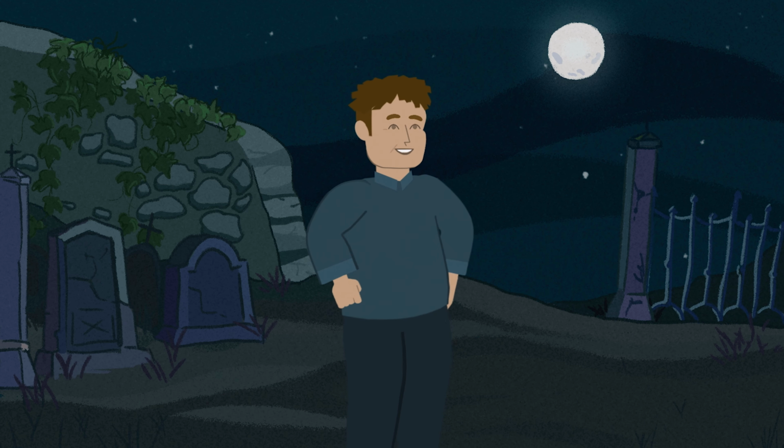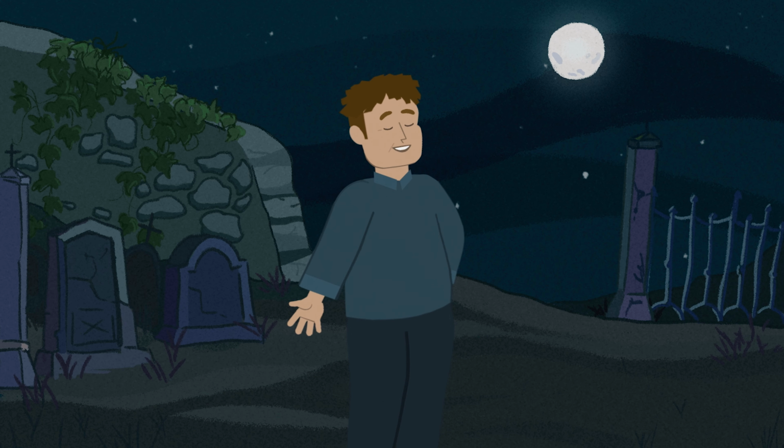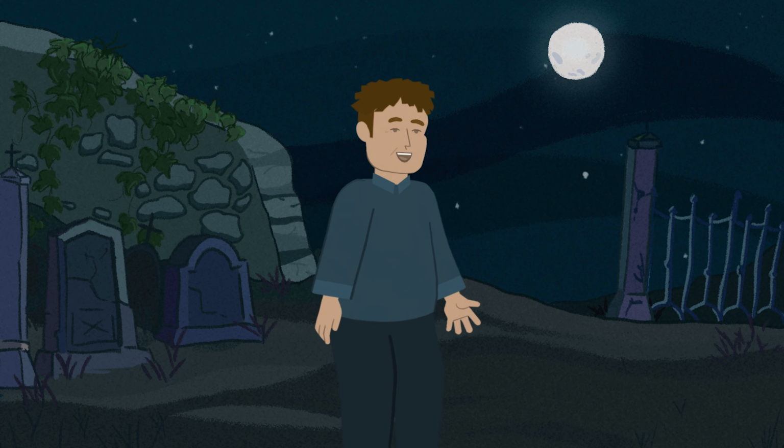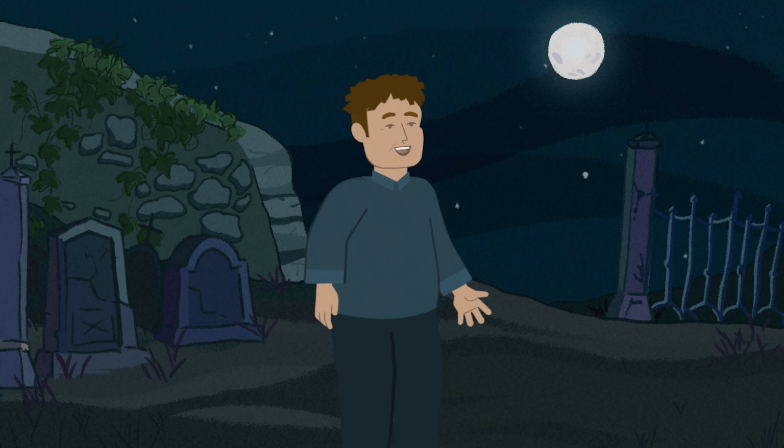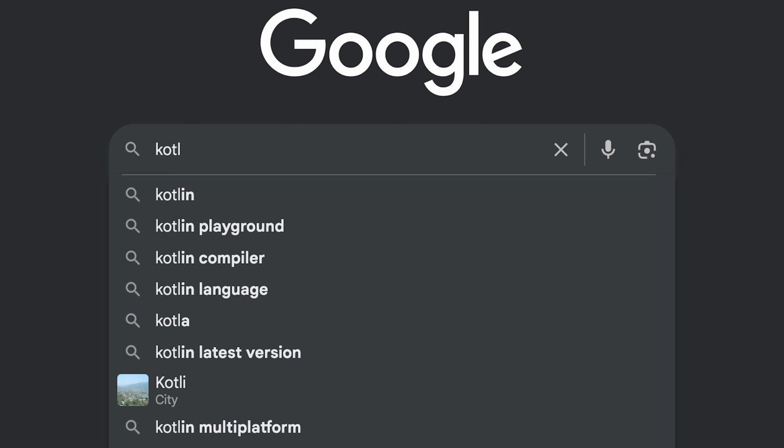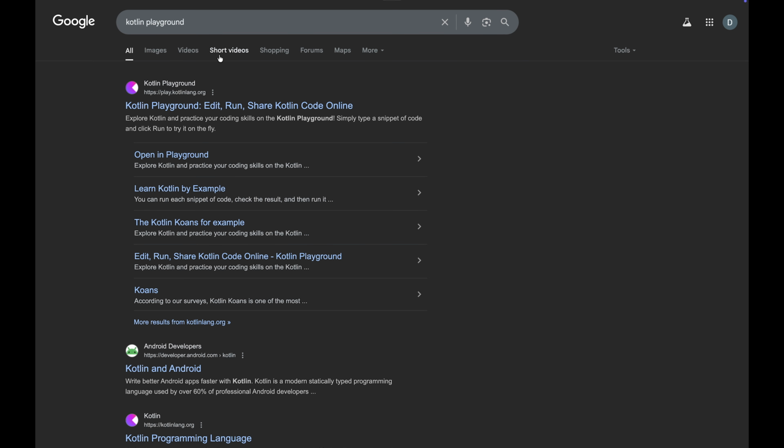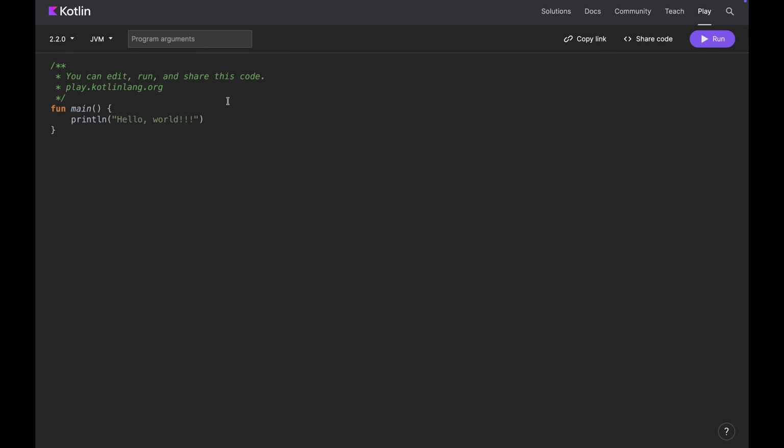Alright, enough talk, let's write some actual Kotlin code. You don't even need Android Studio for this. We will use an online compiler called Kotlin Playground. So open your browser and search for Kotlin Playground. Click on the first link and you will see a code editor. This is where we will create and run the Kotlin code. Here we already have a basic Kotlin code snippet, so let's first clear this code and write our first Kotlin code.